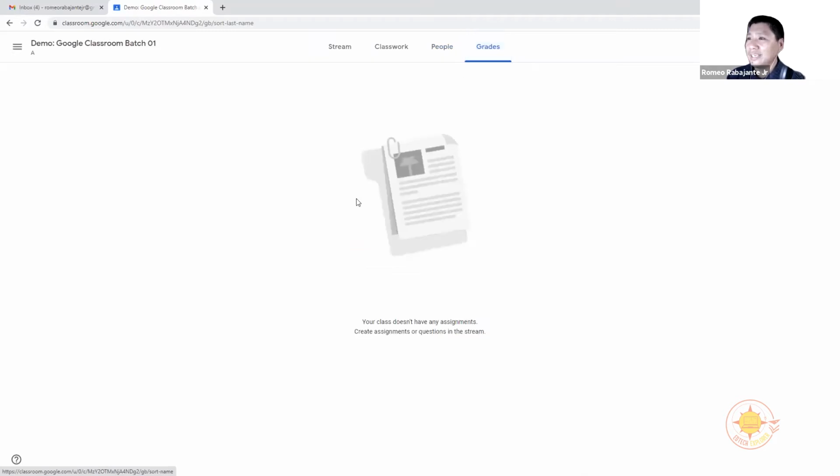And for the grades, if you already have some assignments and you want to grade them, you can click this tab. As of the moment, it's an empty tab because there's no assignment yet. And now let's proceed with the classwork.